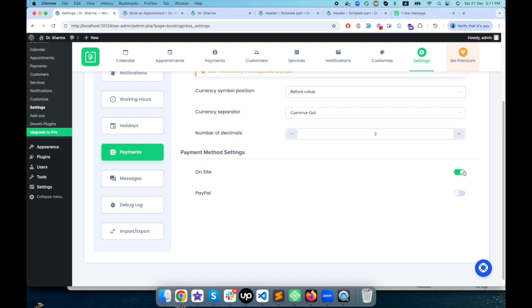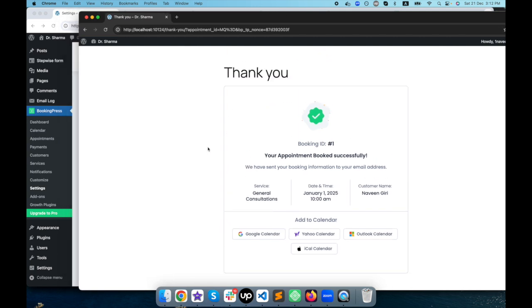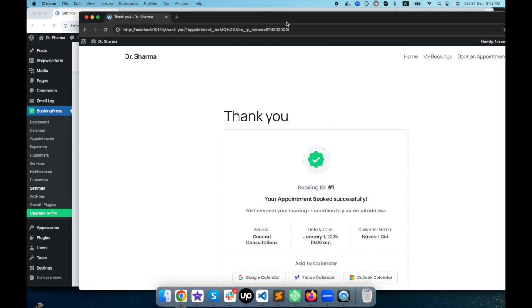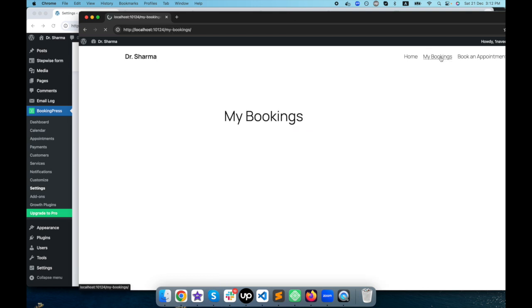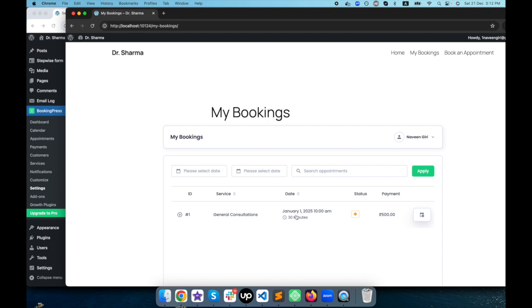I haven't enabled the PayPal option. Otherwise, if you enable these payment gateways, then the user will have to pay for it. And after I book an appointment, I have an option to mark it or pin it in my calendar. So that's it. And if I click on my appointment now, you see there is one appointment that I have, status is pending. So by default it is pending.